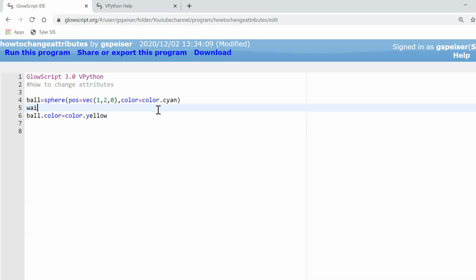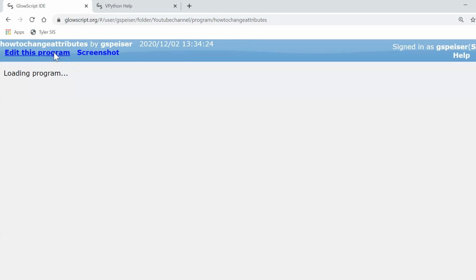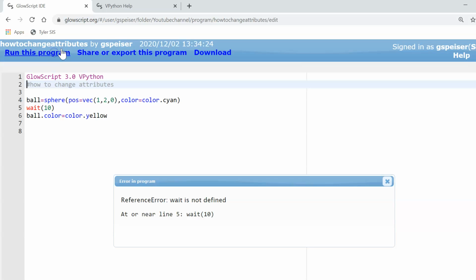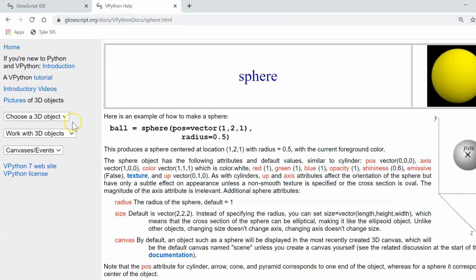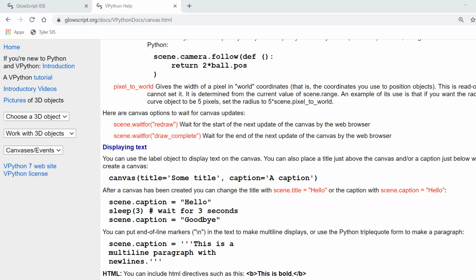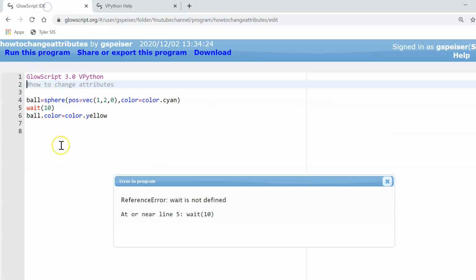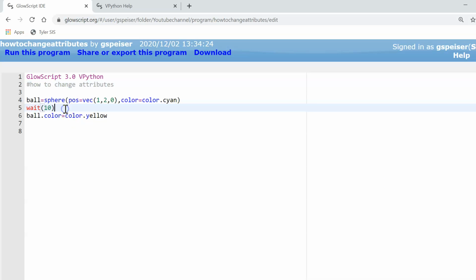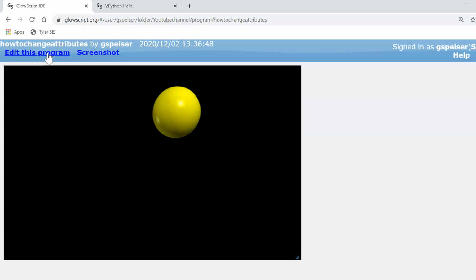I think we could put a wait in here. I can't remember exactly how wait works, but let's just say a wait of 10. Oh, no, I think I got that wrong. Let me just see. If I go to the help over here and look for wait, okay, so I looked around in the help a little while. I realized it's not called wait, it's called sleep. So I go back over here, and I think it's done in seconds. So if I say sleep, maybe I'll have it sleep for half of a second. So we should see it cyan, and then it turns into yellow.